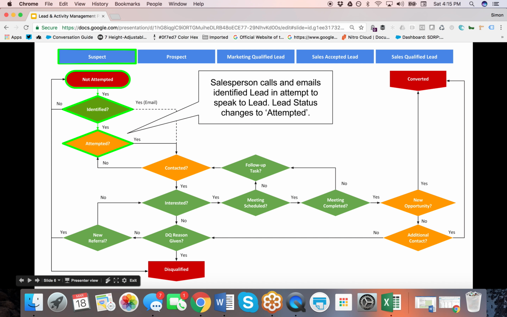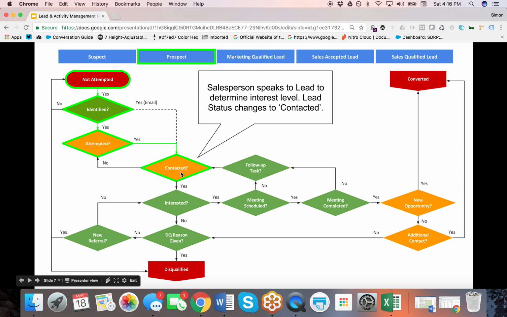But let's say we could identify this person. We start making some calls, send some emails. The lead status is automatically going to change to attempted on the back of logging those activities. One of those activities results in a conversation. Then the lead status, when you log an activity disposition that begins with interested or even not interested, in both cases we had a conversation, so the lead status changes to contacted.